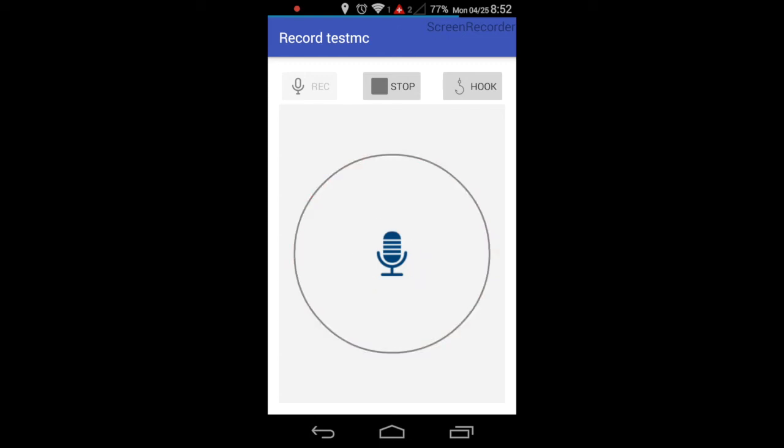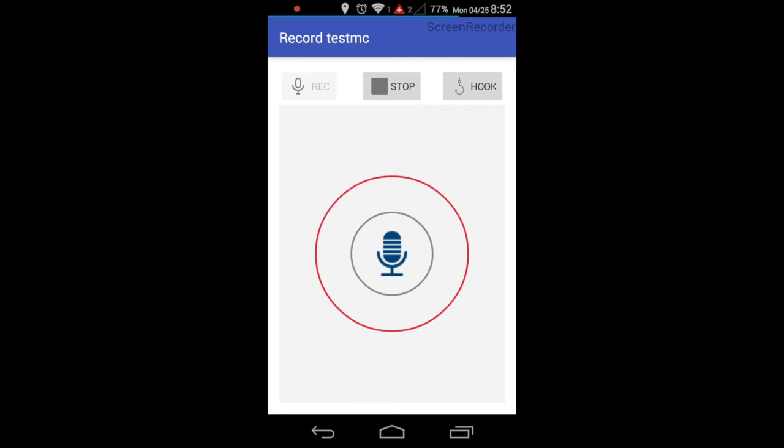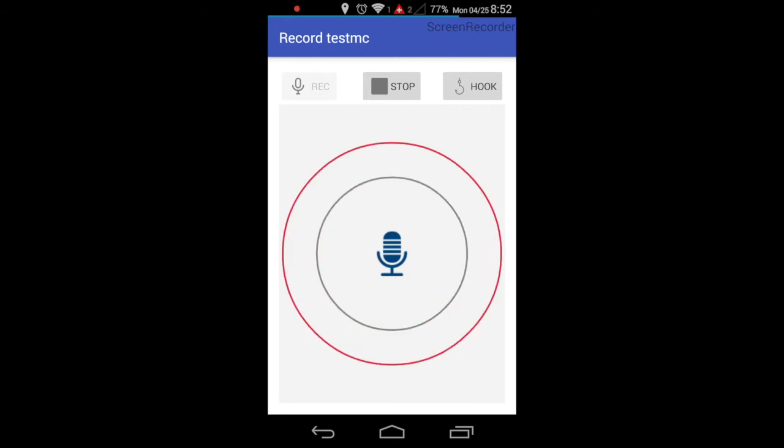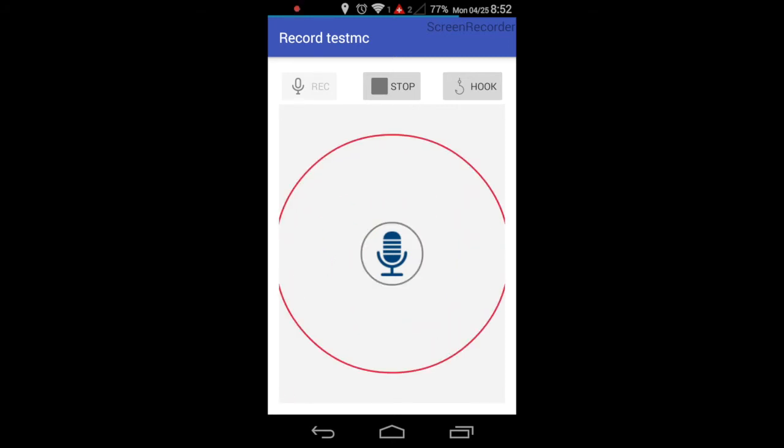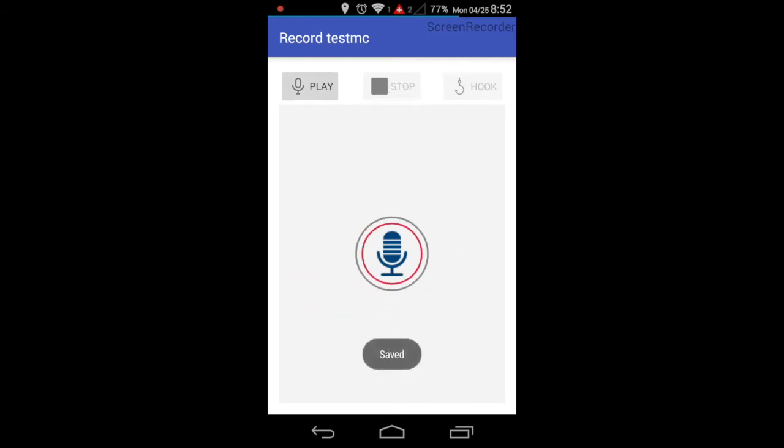In the background, the GPS has already tracked your start location when you started the recording. Now when I stop it, it will also track your stop location, the location where you stop the application. Now I'll move to the playback mode, which will be explained by my teammate.